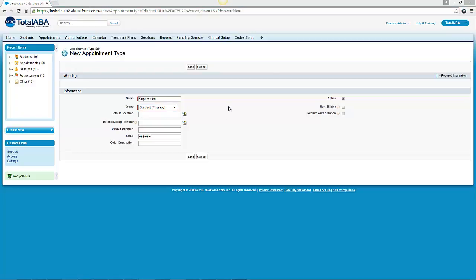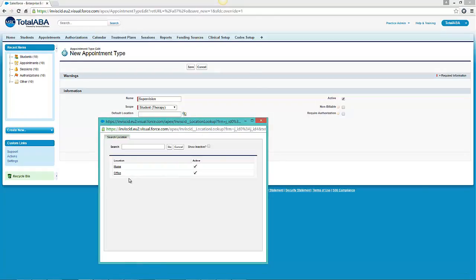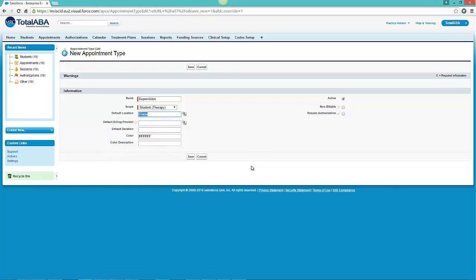The next 3 fields on the new appointment type window are optional: default location, default billing provider, and default duration. If this appointment type is always performed at a specific location, you can press the lookup button and click on any one of your locations that you added in the previous step. This means that anytime this appointment type is selected, the location of the appointment will automatically be selected to the location selected here. If the location varies from appointment to appointment, then it's best to leave this field blank.